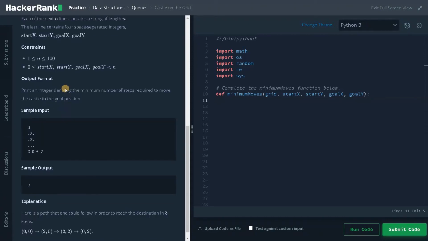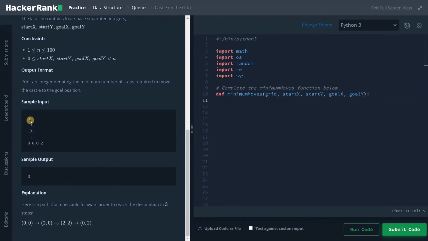Let's see an example. Here we have a 3 cross 3 grid. The start position is 0, 0, that is the top left corner, and the end position is 0, 2. So that is the top right position. To reach this goal, we will go from top to bottom, left to right, and again bottom to top. So it's taking 3 moves to reach the destination. Here is the path that one could follow in order to reach the destination in 3 moves. That is the steps I have said before.